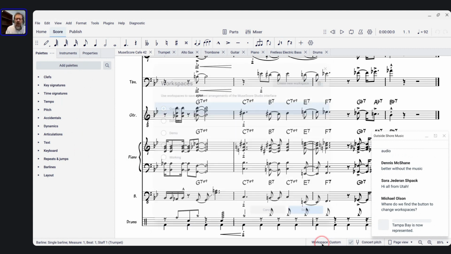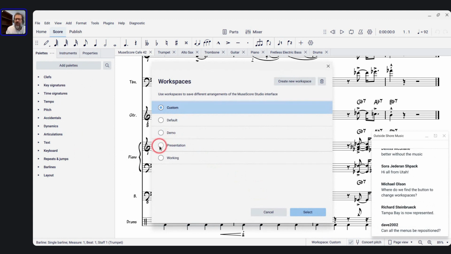I am going to show you one of my other workspaces, though, that I've created, and that is the presentation workspace. So can menus be repositioned? No, that is fixed by, well, I would say it's fixed by the operating system. That's a slight lie, because this is a custom menu system that MuseScore has created, but it's designed to just mimic what the operating system does. So the menu system is not customizable.